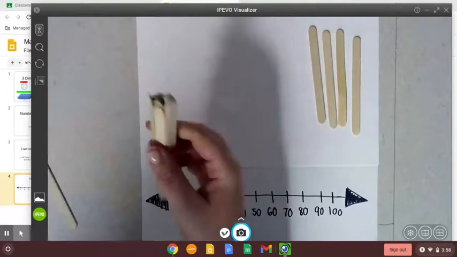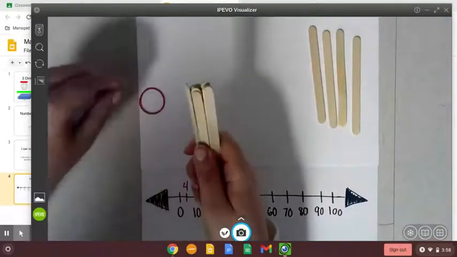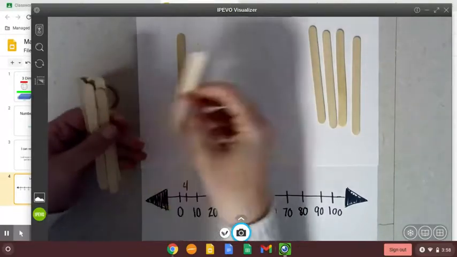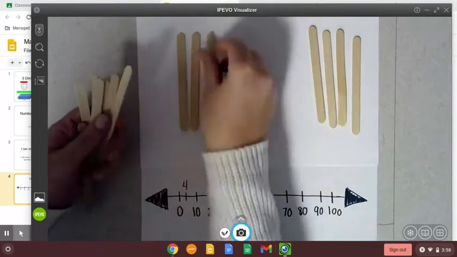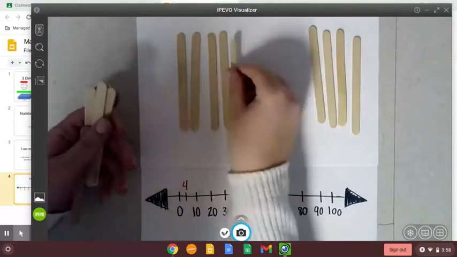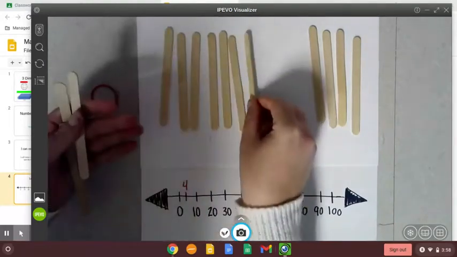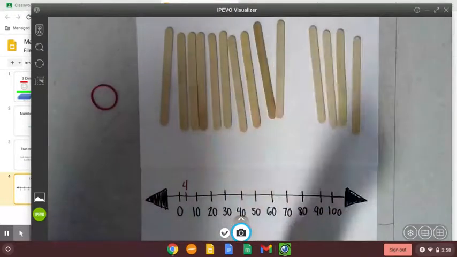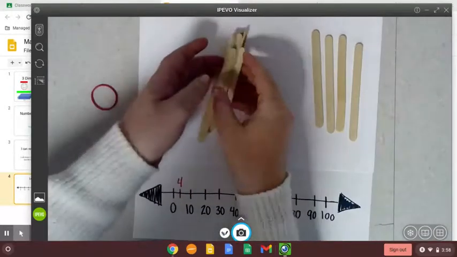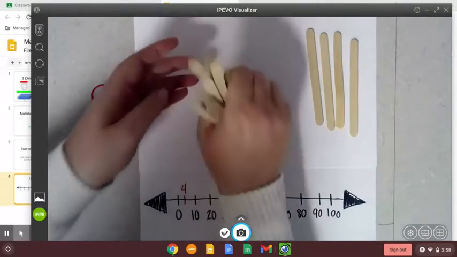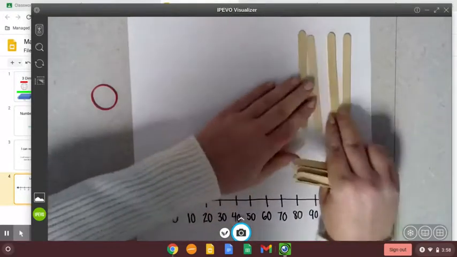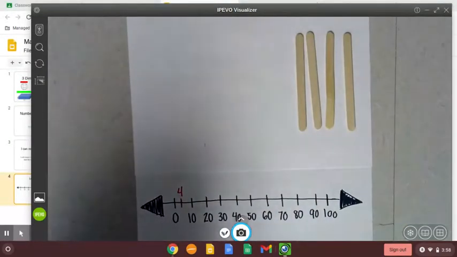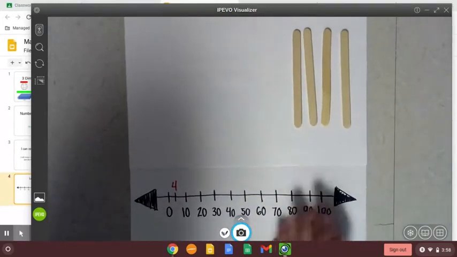I also have all of these other groups of popsicle sticks that are in groups of 10. Let's go ahead and take one apart and count them together so that we know there are 10 in each bundle. So we have 1, 2, 3, 4, 5, 6, 7, 8, 9, 10. So there are 10 popsicle sticks in each one of those bundles. And then we have our 4 left over here. So we are starting at the number 4, which is right here. Our popsicle sticks are showing us 4 right then.